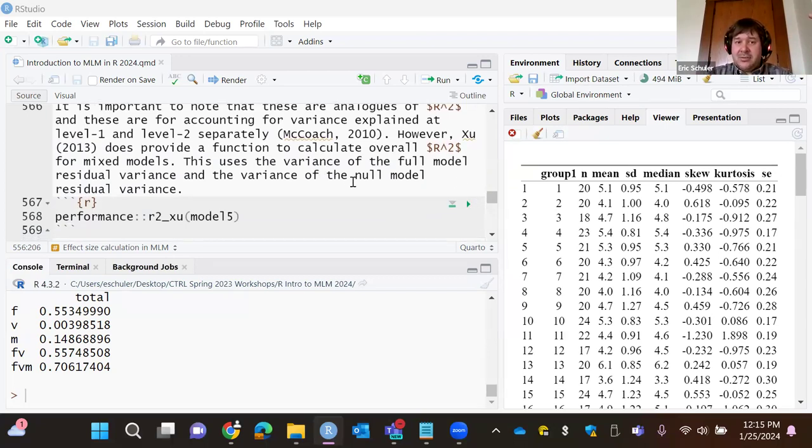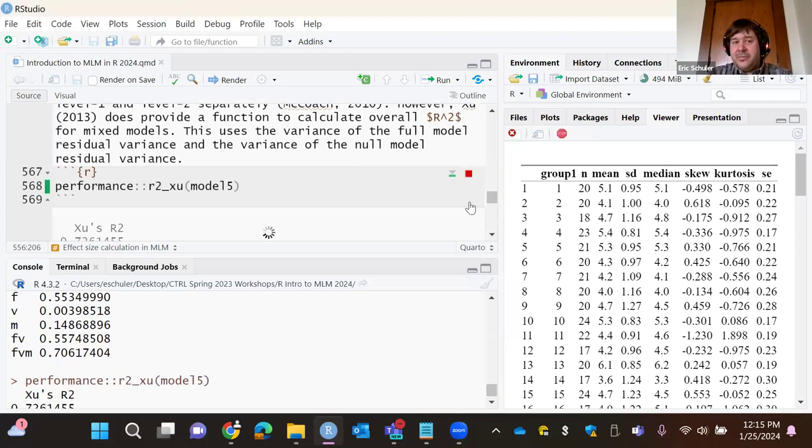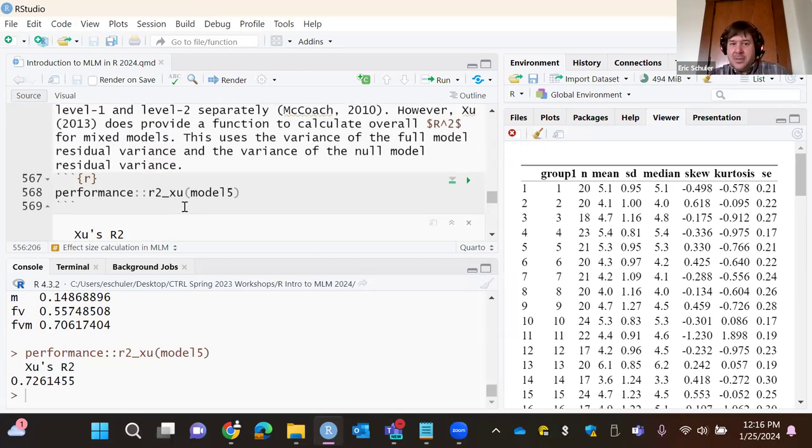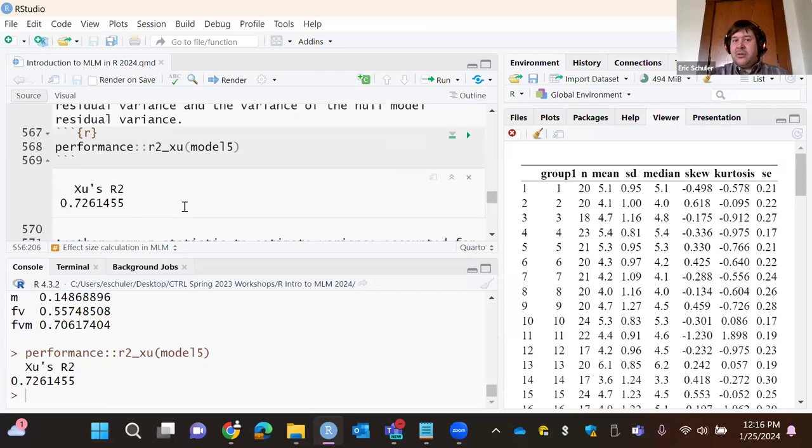So this is another variation, more for mixed models, but it takes the full model residual variance and the variance of the null model residual, and we can get what's called the Zhu's R squared. Zhu, I think I mispronounced Hugh's last name, unfortunately. My apologies, but it's similar to an R squared for a regular regression. It doesn't break down the level one, level two, which I think is a little bit problematic. So I don't know that I would recommend this as much. But again, this is an overall R squared.